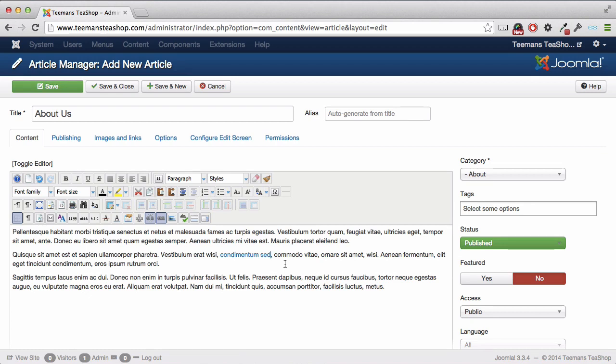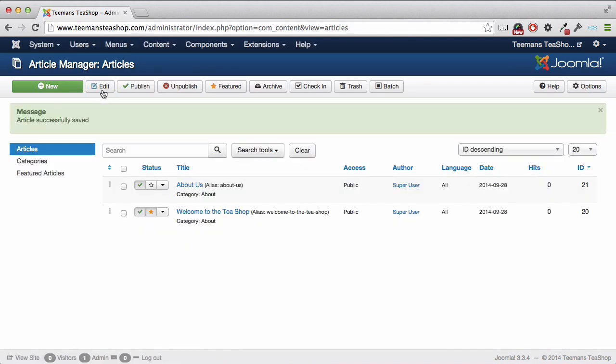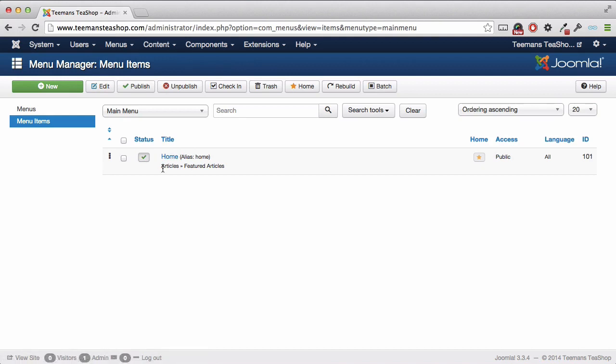So now that we have our text and our links and it's formatted how we want it to, we can save it and then go on to create the menu link so that we can display this article on our website. Click on Save and Close. Now we need to go to our menus, and here we can see a menu already created called Main Menu. Here we can see they already have a menu item created called Home, and we want to create a brand new one, specifically for this About Us article.